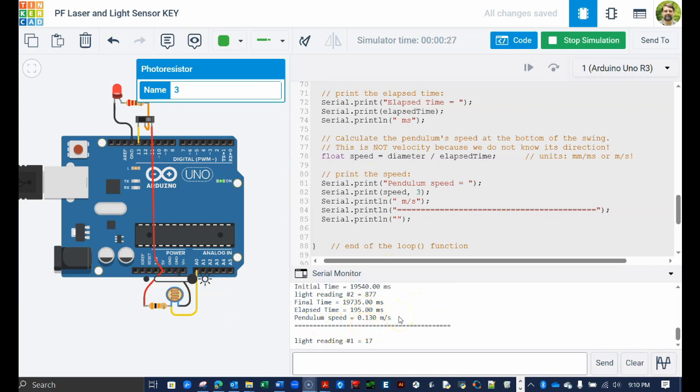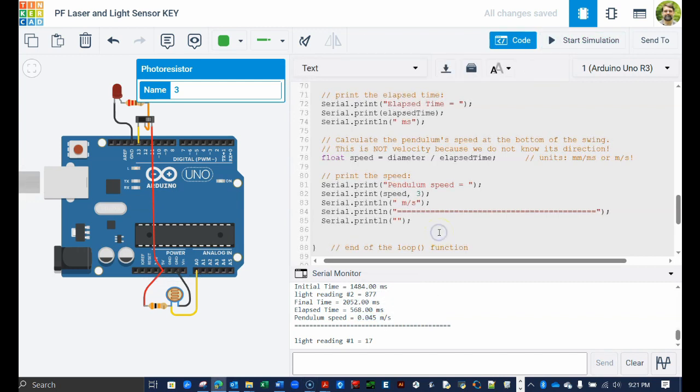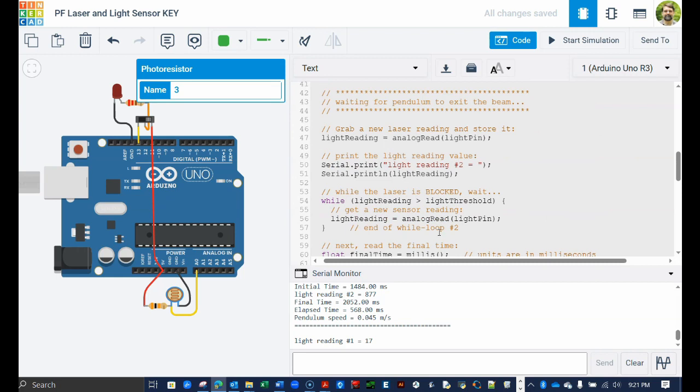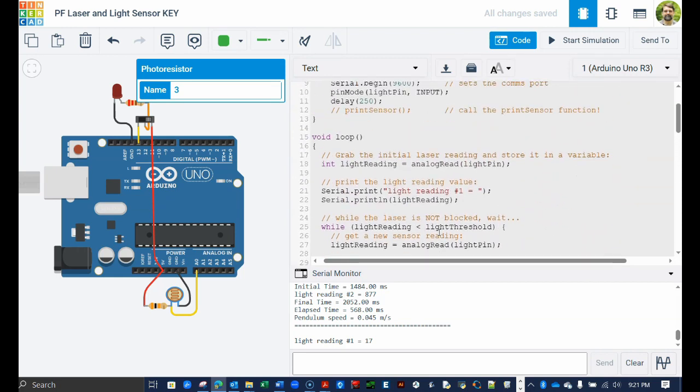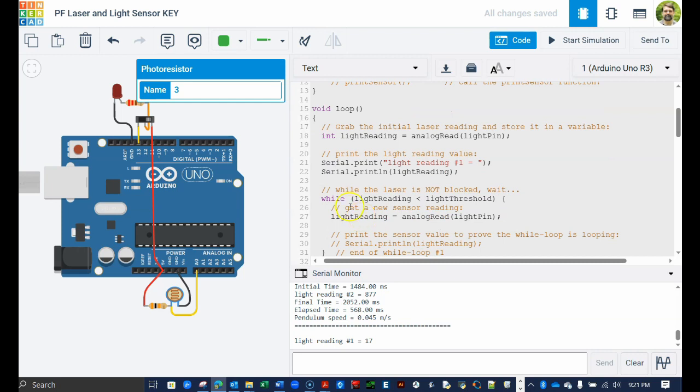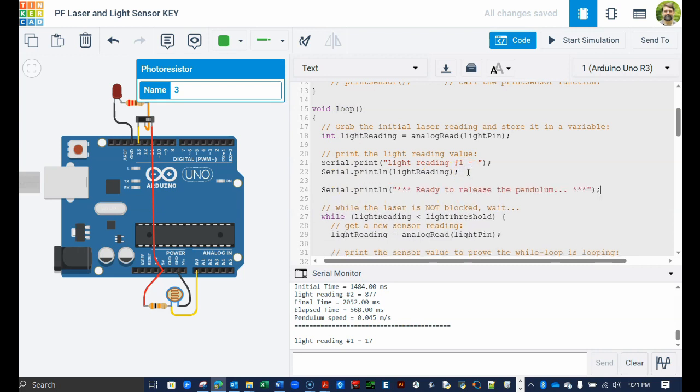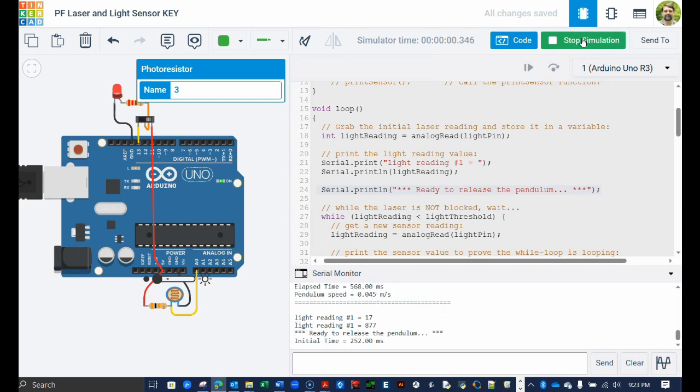I encourage you to always check your microcontroller calculations with a handheld calculator. Quality control is an important aspect of physical computing. Before putting this code to bed, let's add a print statement to help the user know when it's okay to release the pendulum. Let's put it just before the first while loop near the top of the loop function, like so. Run it to see if this will help the user know what to do.